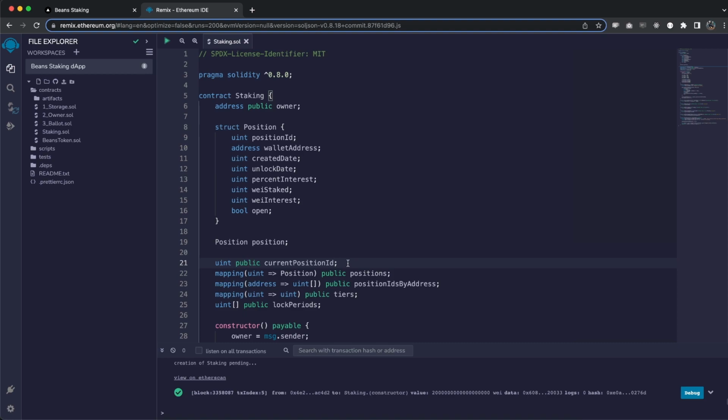And then we will do some mapping. So we will have this mapping right here called positions, and every new position will be added to this mapping. Next up, we have the positions IDs by address, and that is a way for us to query all positions for a specific address. Next, we have this tiers mapping, which contains data with numbers of days and interest rates.